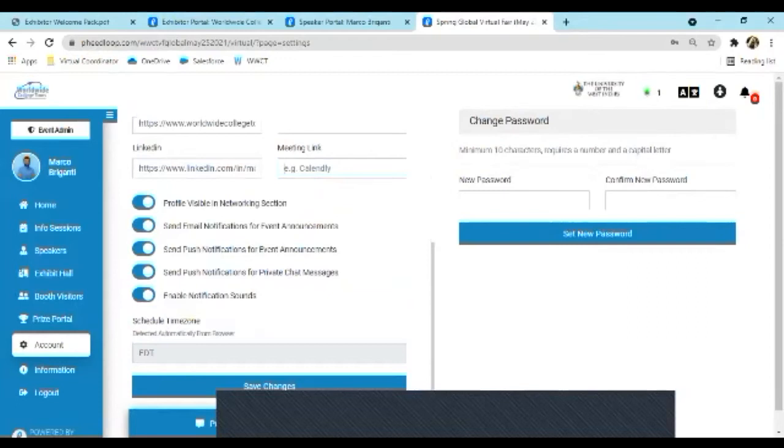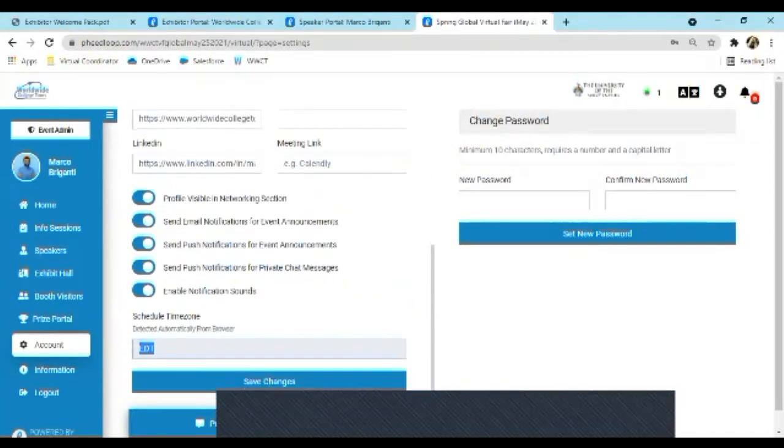You mark off what you want, and then your time zone here is automatic to where you're located. So don't feel that all the times on the platform are not in your time zone. You don't have to do anything. It automatically detects where you're located, and it'll change your time zone based on that. And then you're going to want to save your changes.